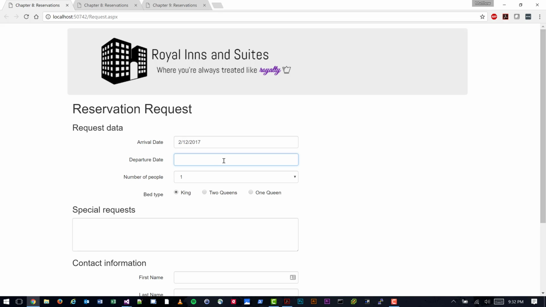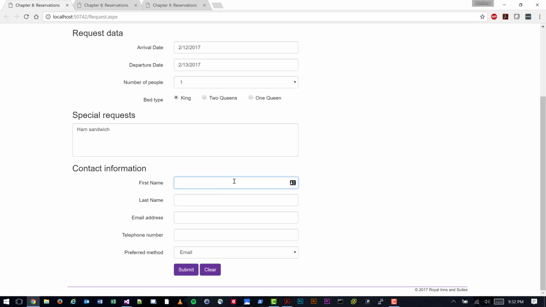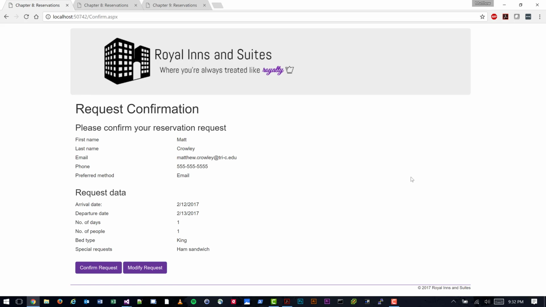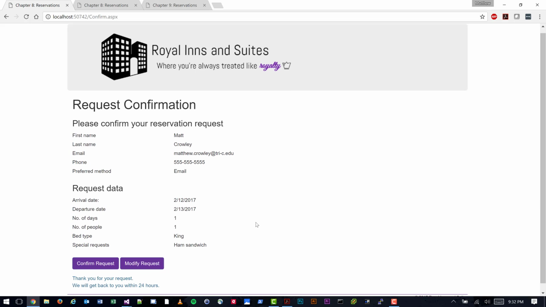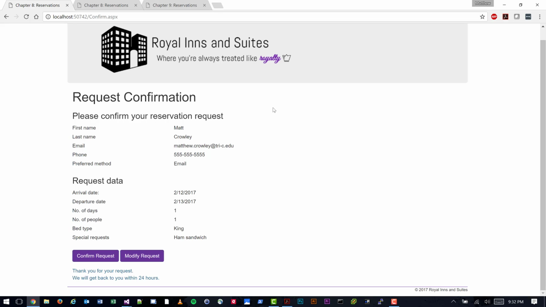So here I'll enter a departure date. And some special requests, and sandwich, and some contact information. And hit submit. And we'll notice that we have data that was passed over from the other page. We'll confirm our request. And this was all transferred in the previous page when setting this up into the session state object, and here pulling from the session state object.